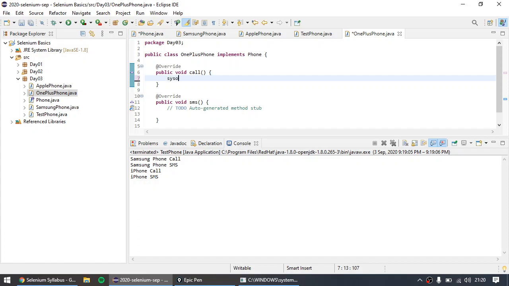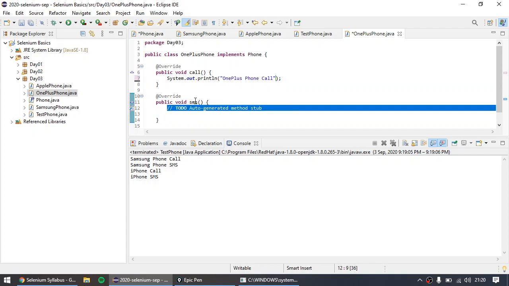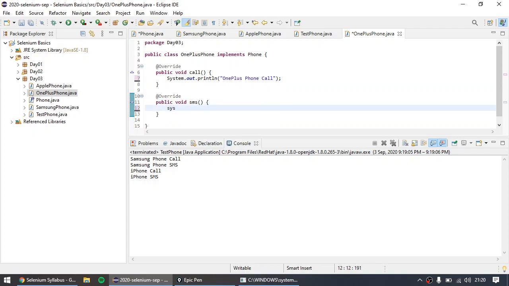So System.out.println, say OnePlus phone call, and here OnePlus SMS, right? So a pretty simple thing, but it is being done in a way that it allows us to have the same function names, right? So this is done.